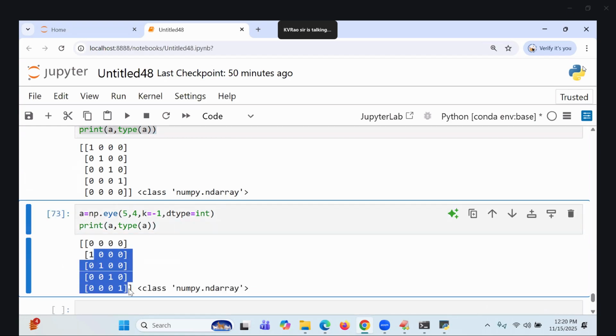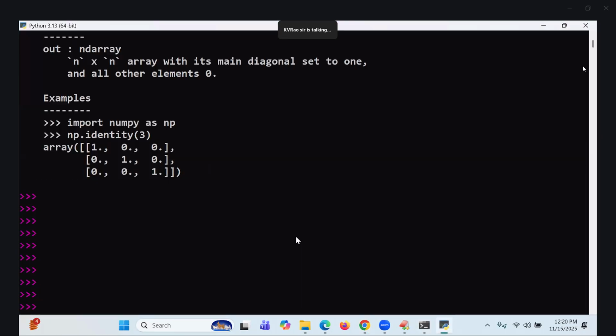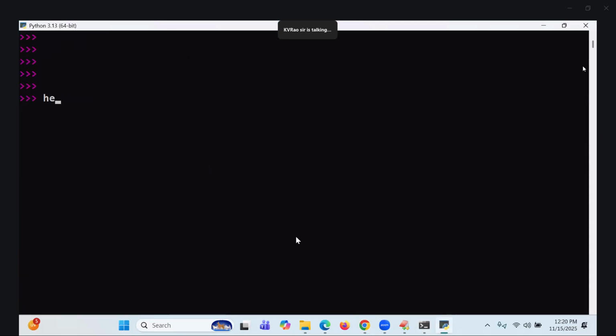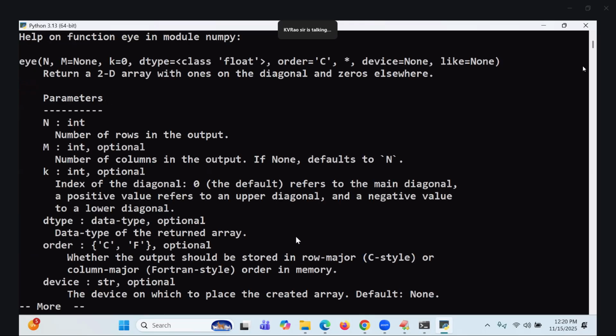Below that principal diagonal, this is going to be made. Is it clear? So go to the place. Here I'm going to take it. Here I'm going to represent with the help of what? np.eye, np.eye.